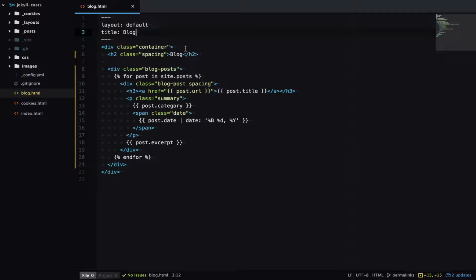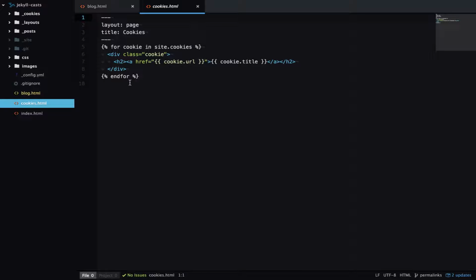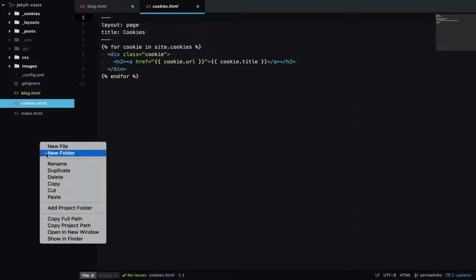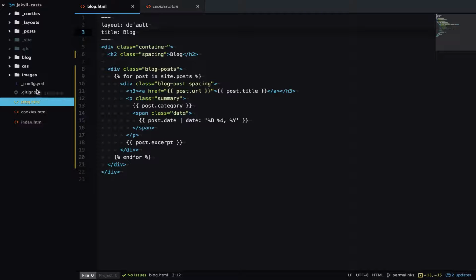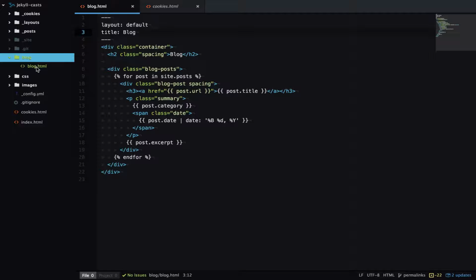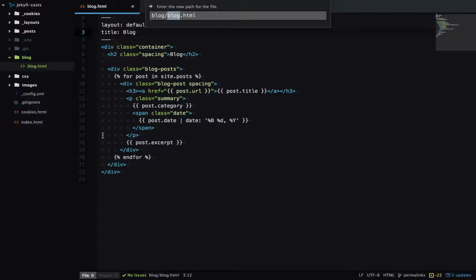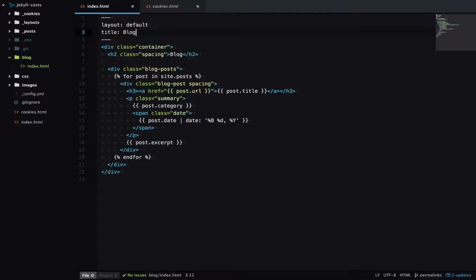So in this example, let's say I want to clean up this URL a wee bit. So instead of linking to this page at /blog.html, it's just /blog/. And the same with this cookies page. So one way I could do this is create a new folder, name it blog, put my blog.html in that folder, and then rename it to index.html. So now when I link to /blog/, it's going to open up this index file.